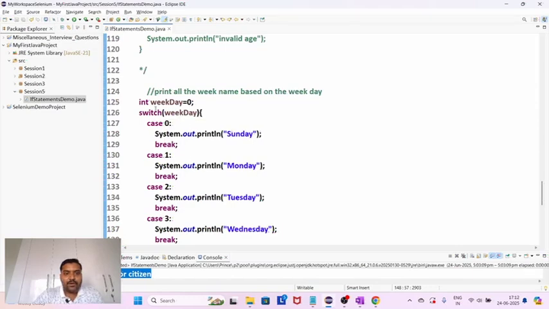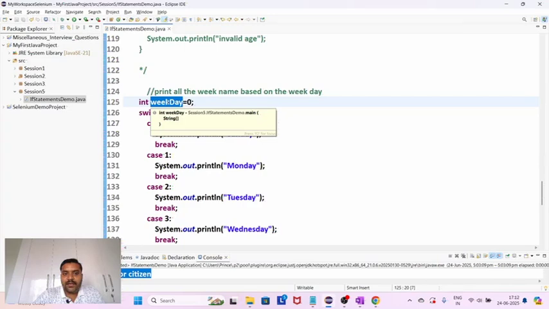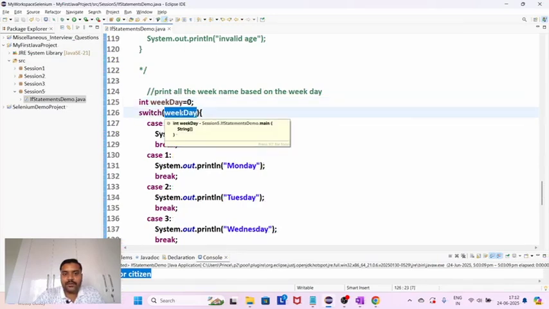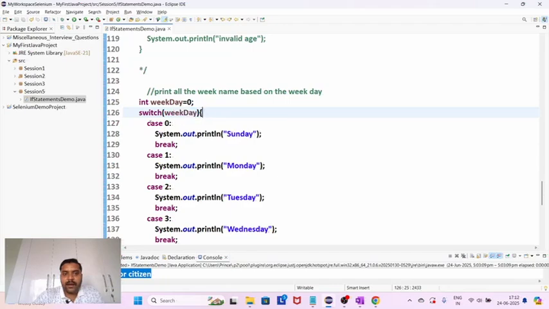So how does it run? It will check whether weekday is 0. Whatever we are writing here is the variable name. So in switch, in the place of the expression, we write the variable, weekday, as it is. Under this we have to use case, which is case sensitive, and we are writing 0. Why 0? Because it is of int type, and this weekday is 0. So this 0 and this 0 should match.